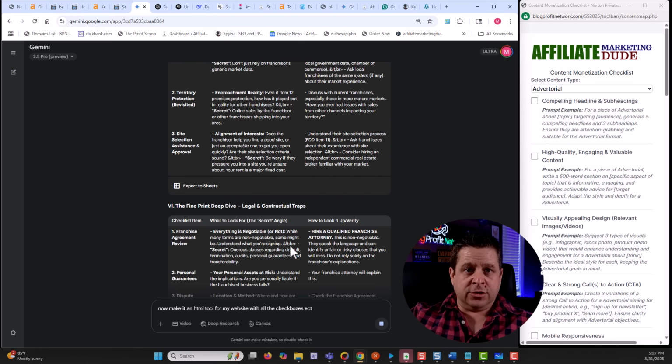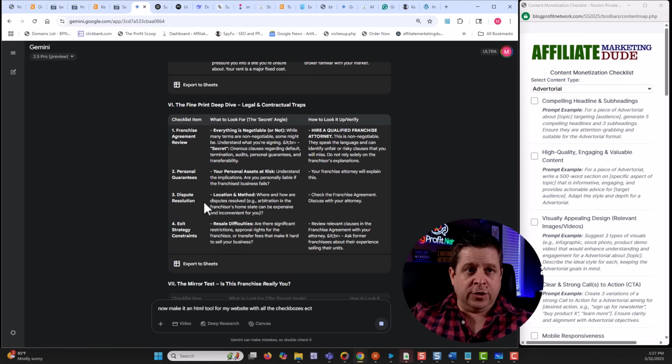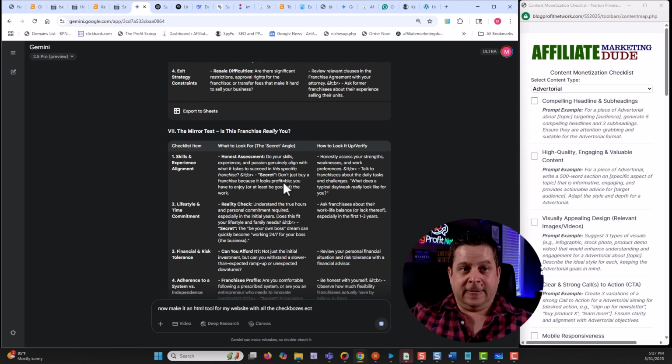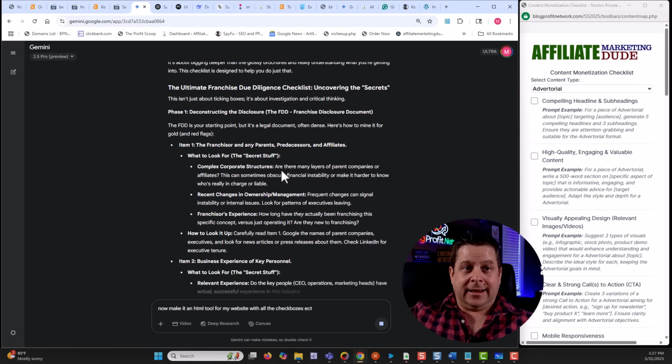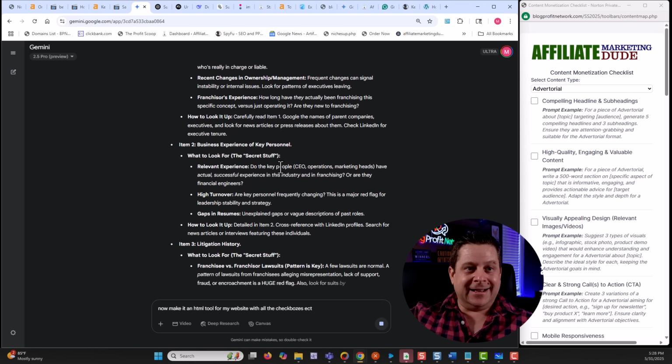But this goes through, here's the agreement review, personal guarantees. That's scary. Personal assets are at risk. Ouch. Yeah, I don't want to do a franchise that does that. I'm a very low-risk guy. I want to make it super simple.